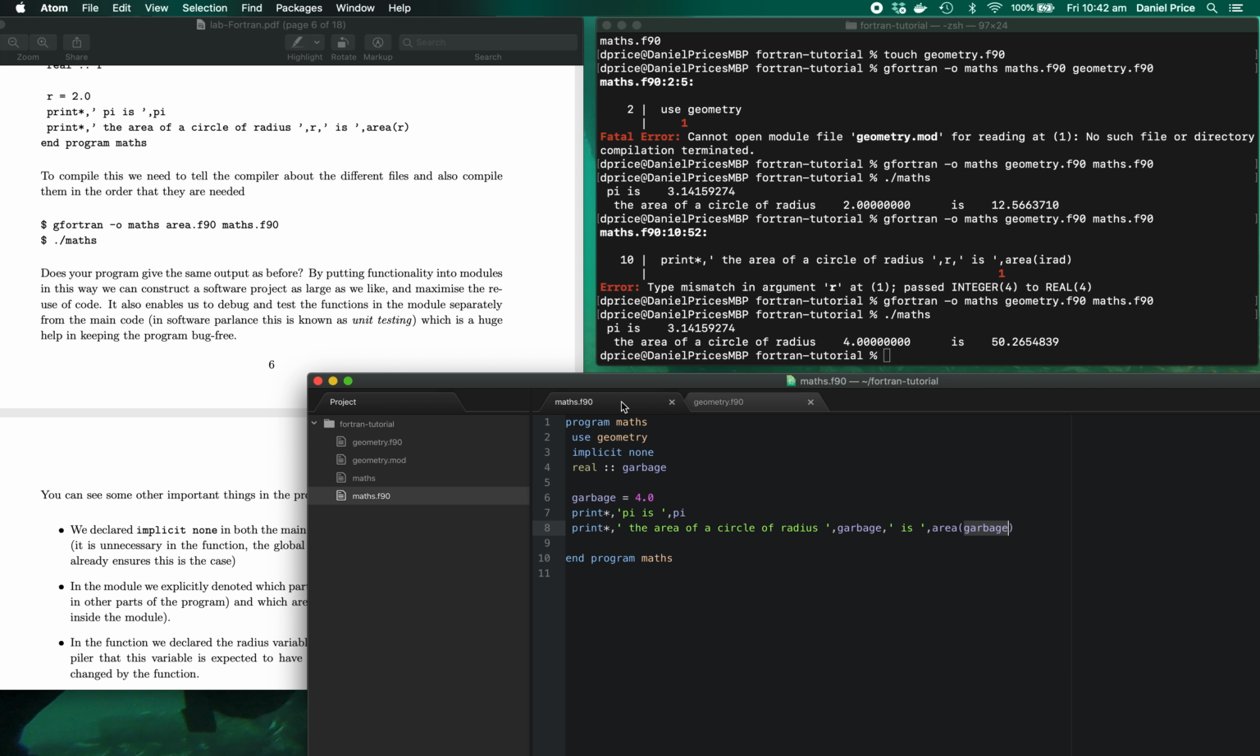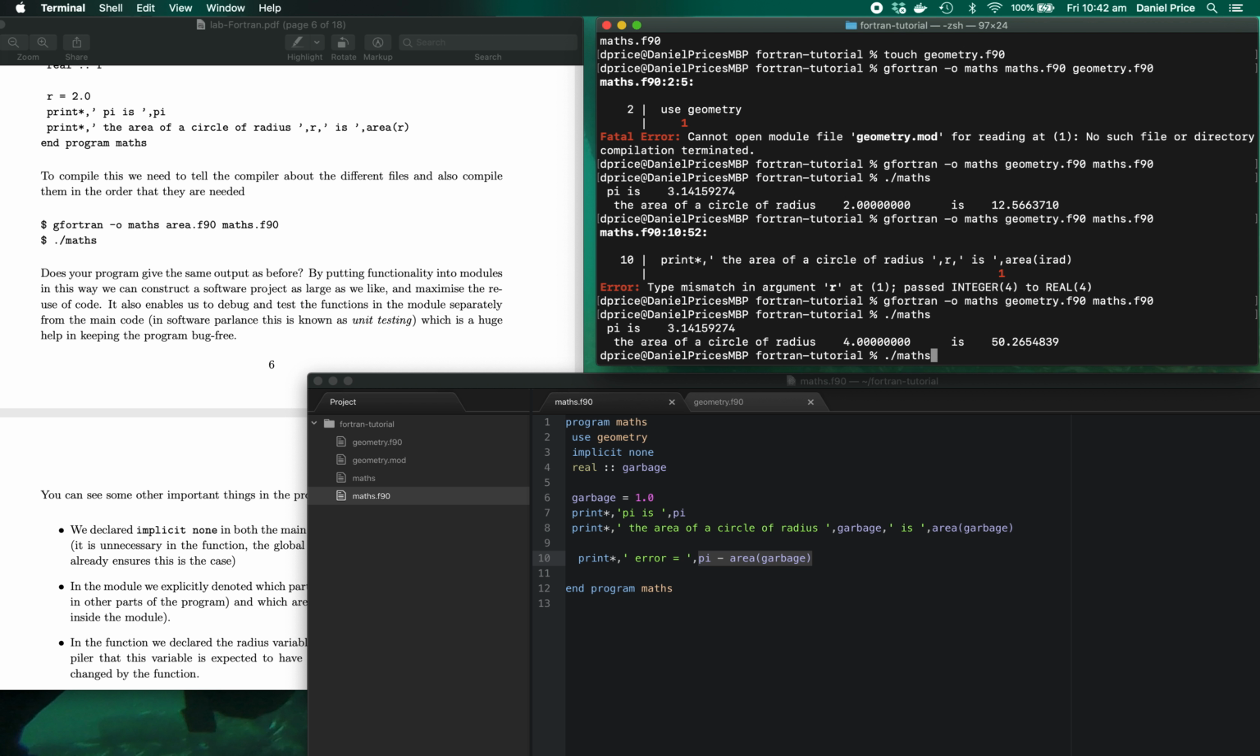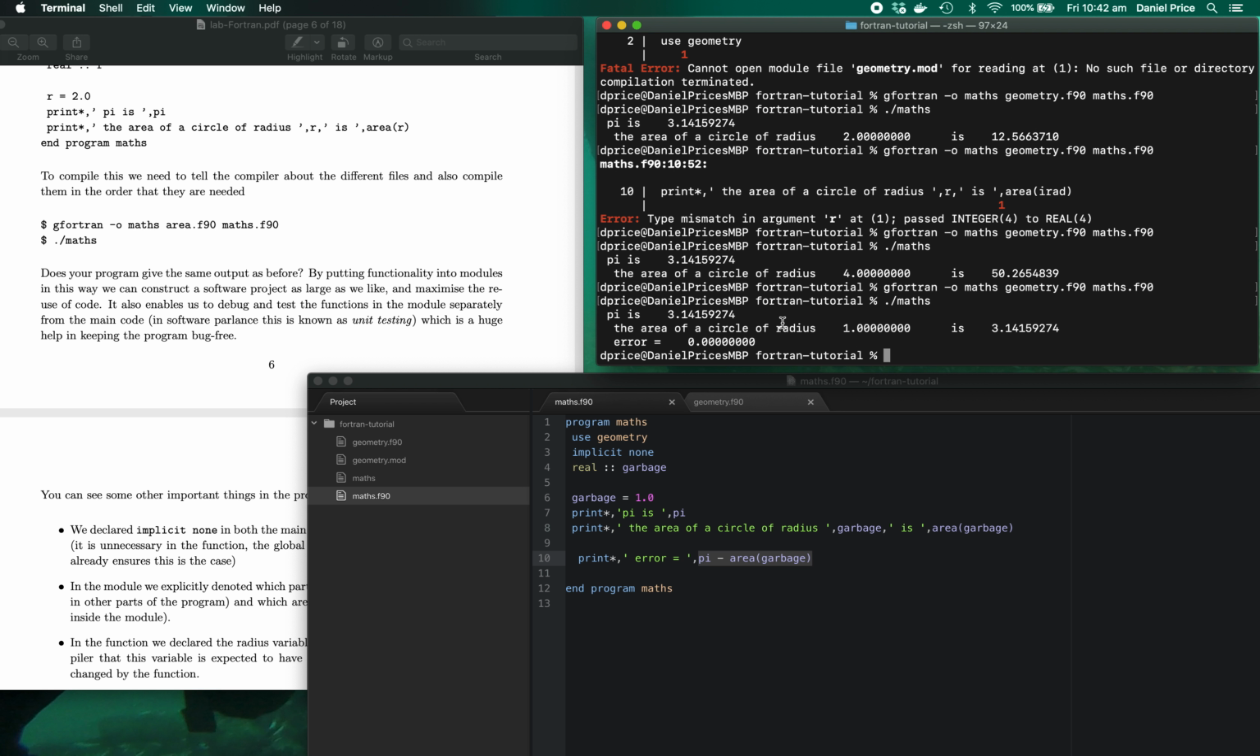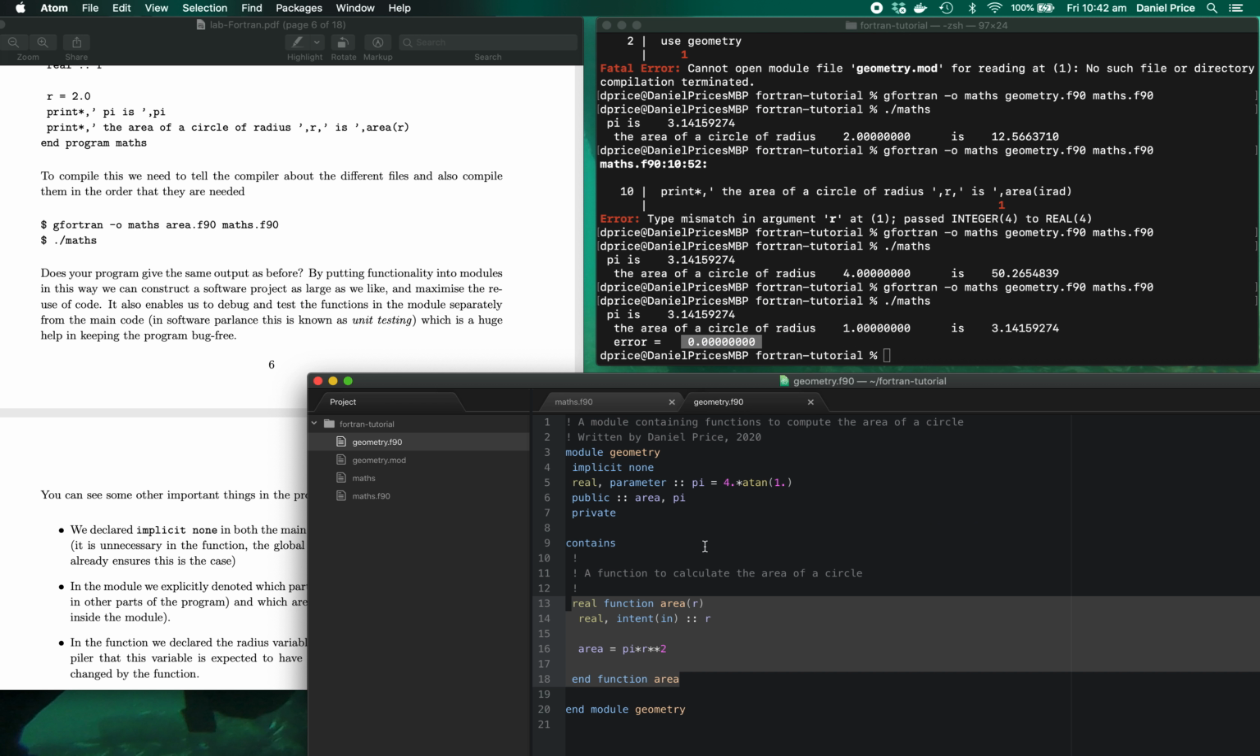So we know that, for example, a unit test might simply be to send in the value 1 and check that the error is, for example, pi minus the area of garbage. So I know that when my radius is 1, the area should be pi. All right, so if I run this, a unit test shows me that the error of my function is 0, so I'm getting the correct answer. So it allows me to debug my function, and I can do this one at a time. So that's called unit testing.